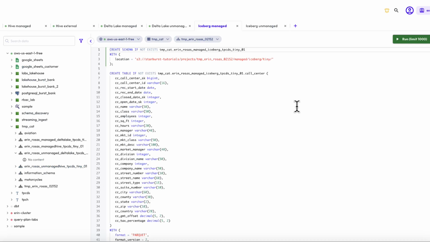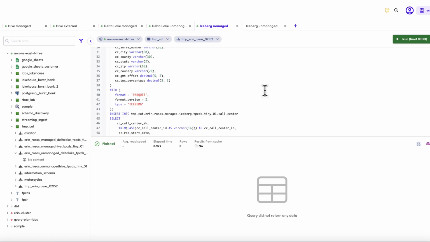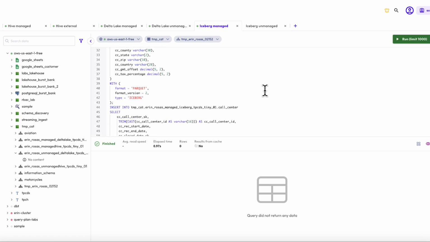I'm going to still be creating two tables like I did with Hive and Delta Lake, and I'll be calling them managed and unmanaged, even though they're all technically managed. This is just to illustrate the behavior of Iceberg tables when I create them in different ways. I'll once again create a schema to begin with and identify the location. Now I'm going to create the table itself, and you can see that I've included the format and table type in there.